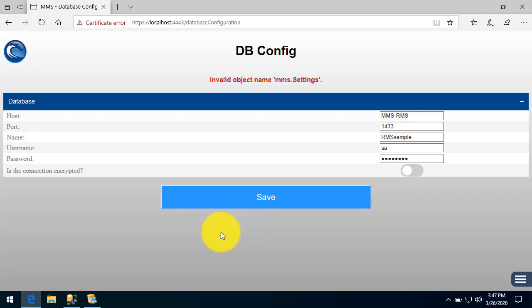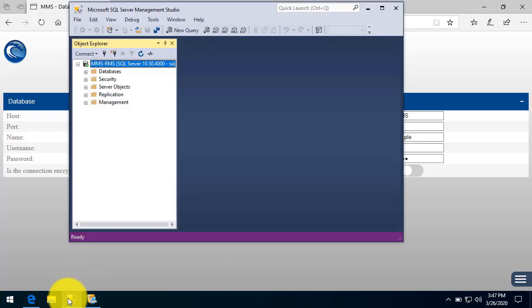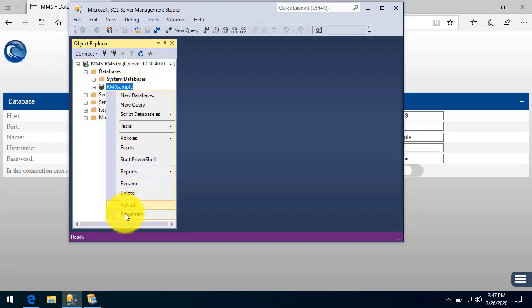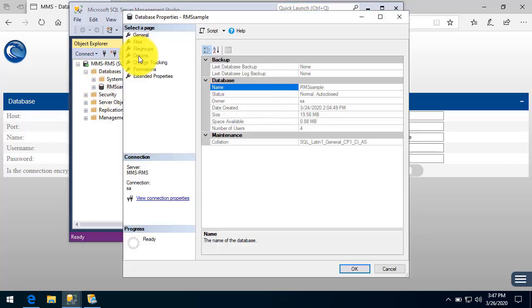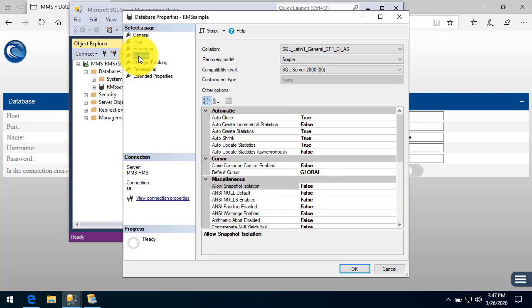You can double check this by going to SQL Server Management Studio, signing in and checking the database. Right-click on your store's database, go to Properties, go to the Options section, and you'll see the compatibility level. MMS requires this compatibility level to be set at 2008 or higher. Note, if this option is not available, you may not be running a current enough version of Microsoft SQL Server and may need to upgrade.